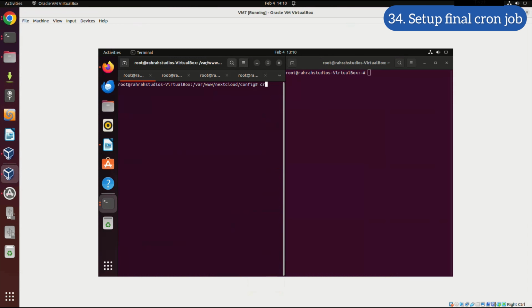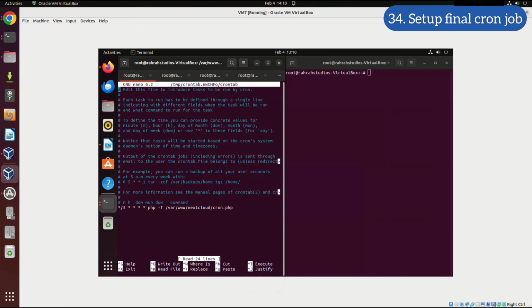We are going to set up our final cron task. This cron task is crucial for generating image previews in Nextcloud. By running this command periodically, Nextcloud pre-generates image previews for all supported file types, such as images, PDFs, and videos. These previews are then stored in the Nextcloud cache, improving the performance of the file browser and enhancing the user experience.